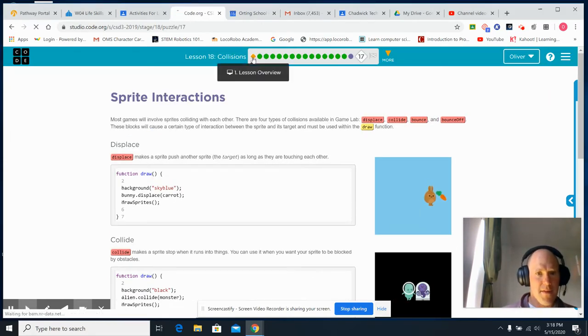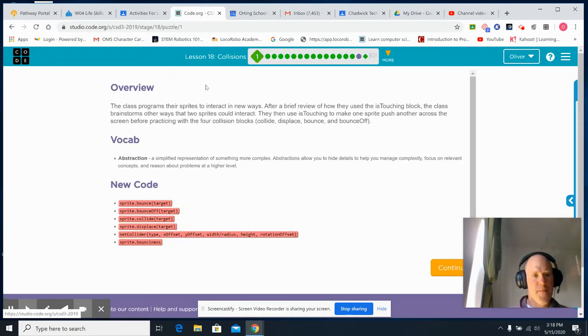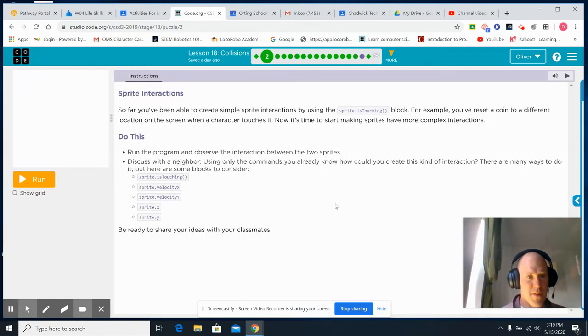Let's go to the beginning of the lesson. Our new code here, as I said: bounce, bounce off, collide, displace. We're going to set the collider and sprite bounciness. So this is a new way to interact, and you're going to be really enhancing your game now, literally and figuratively. But pay attention, work along, look back to this video as you need. If you do this each time, you will get the hang of this pretty quickly.